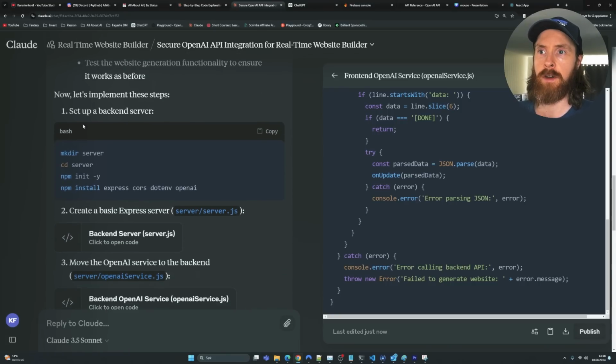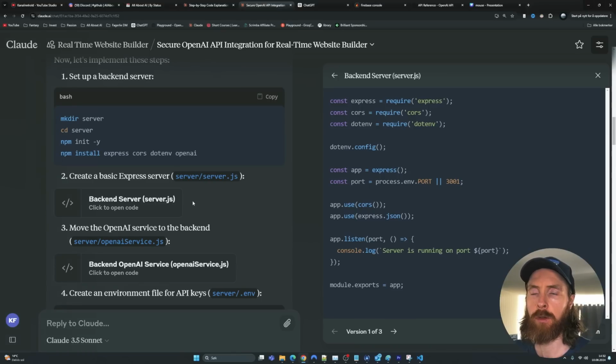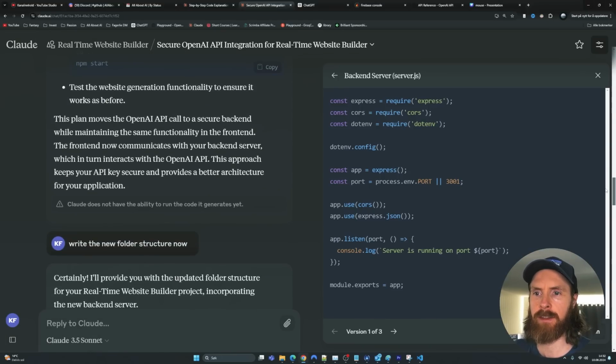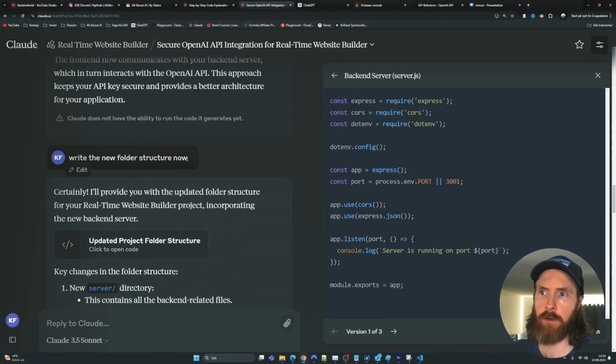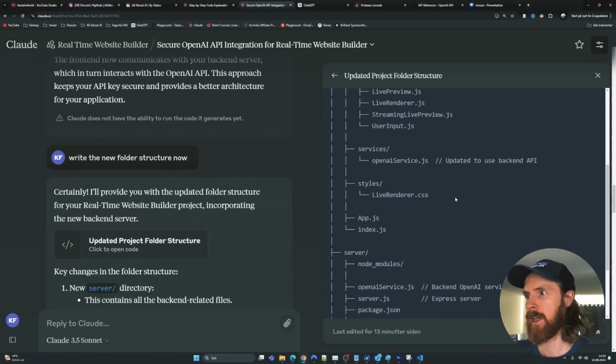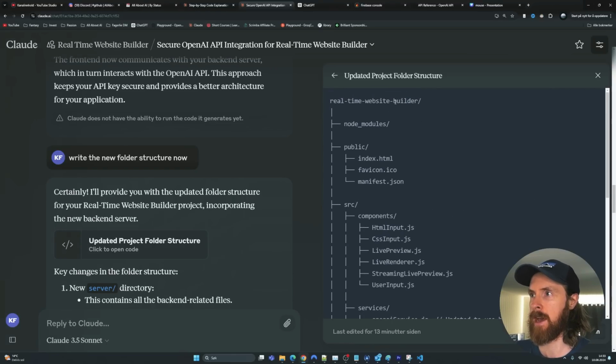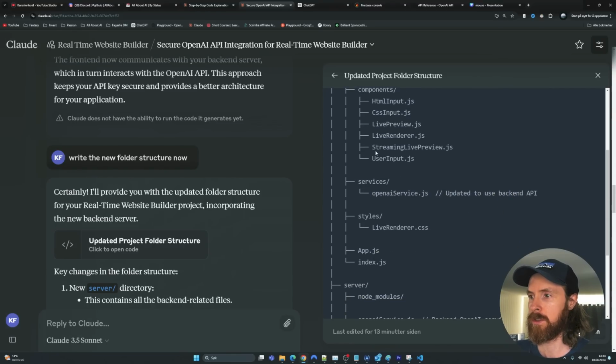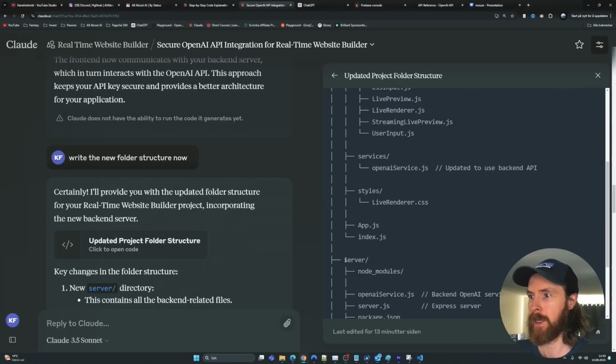So let's follow the first step here. You can see that we have to create a folder called server, a new directory here. But I'd like to get the folder structure, so let's write a new folder structure now, so we can take a look. You can see we have our real-time website builder and we have our source. So we need our server inside this, right?